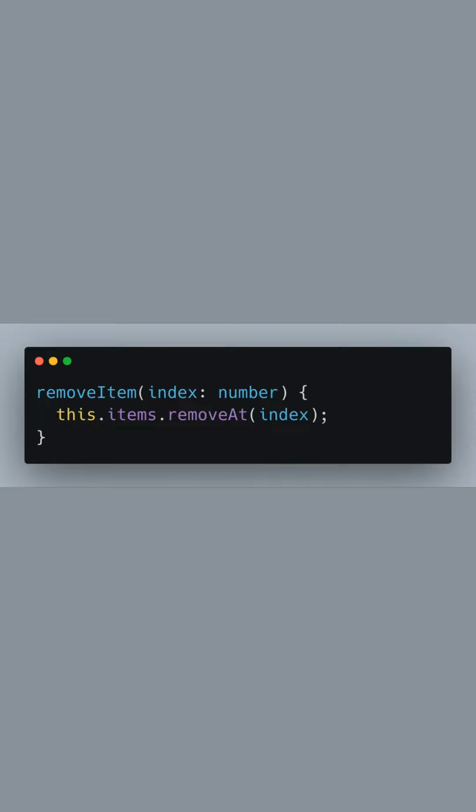The removeItem method accepts an index and uses the removeAt method on our items form array to remove the form group at the given index. This effectively removes the associated field from our form.